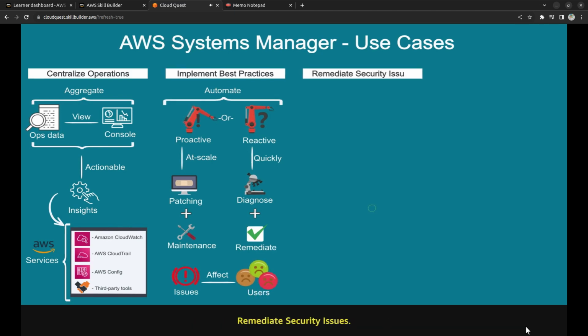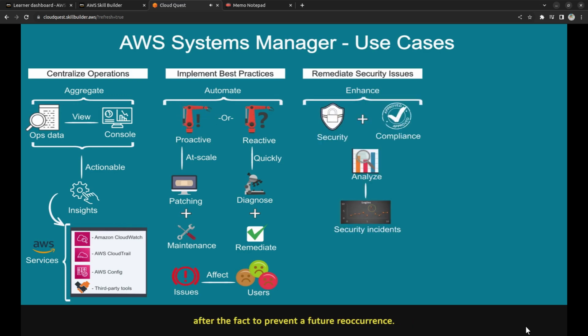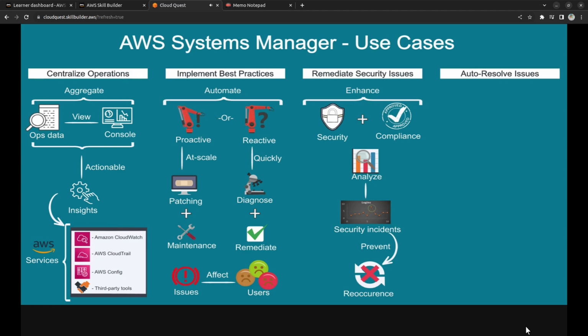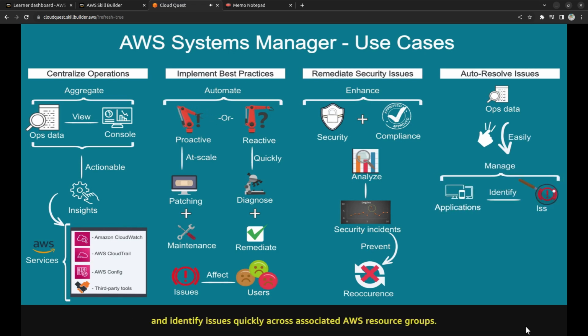Remediate security issues. Enhance your security and compliance profile, and analyze security incidents after the fact to prevent a future recurrence. Auto-resolve issues. Automatically resolve application issues by using ops data to easily manage applications and identify issues quickly across associated AWS resource groups.